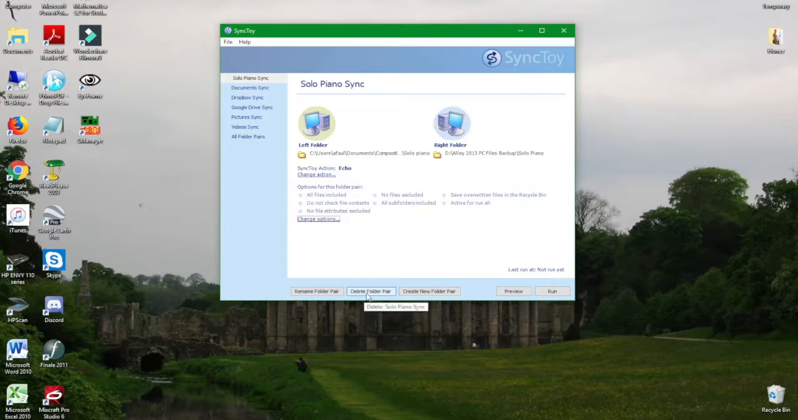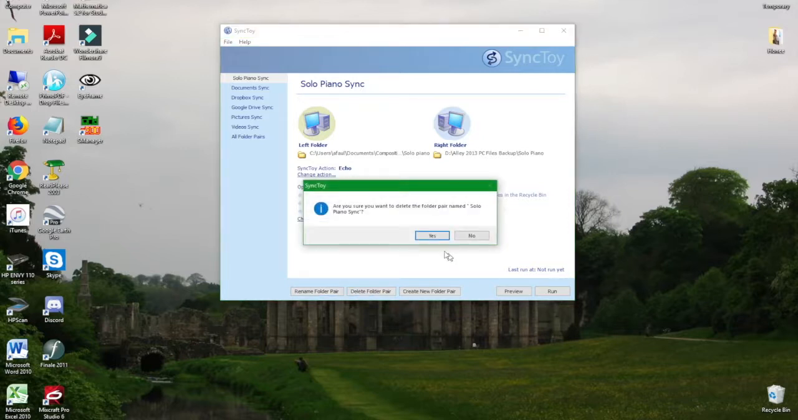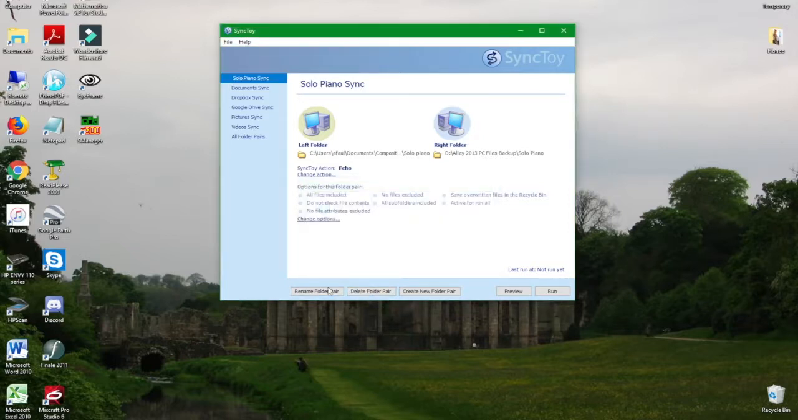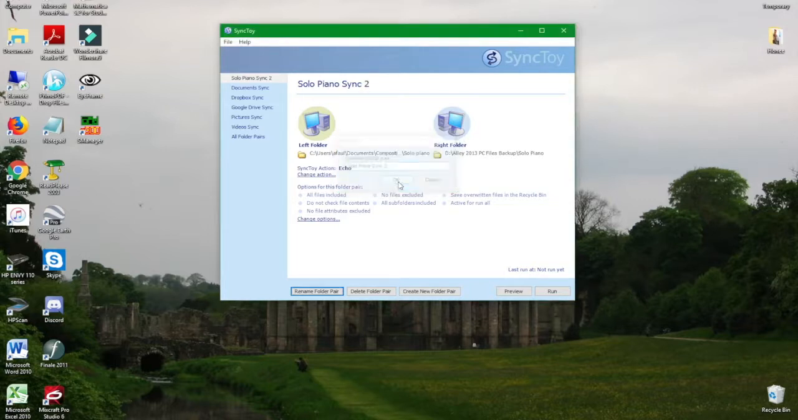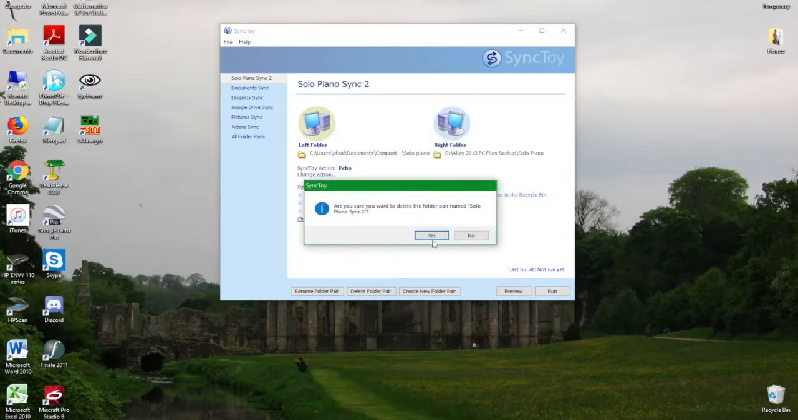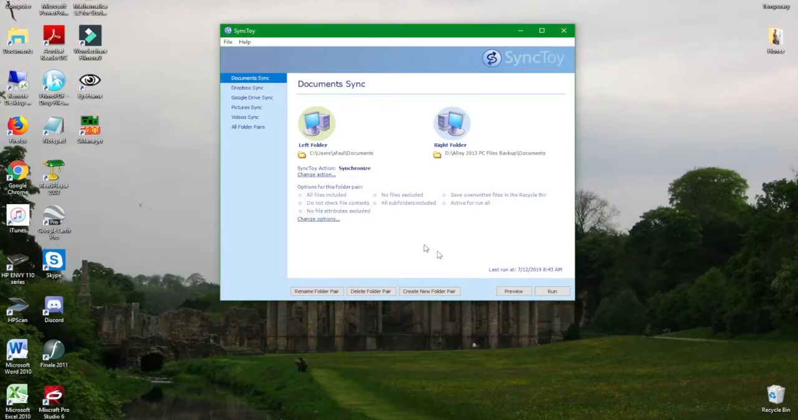And you can do that right here, and it'll allow you to delete it. Before I delete it, I just want to show you that you can rename the folder pair. Solo Piano Sync, let's say 2. And then that name change will reflect. So I'm going to delete this folder pair because I'm not going to use it. And so it just disappears. And you have to start over if you didn't mean to do that.